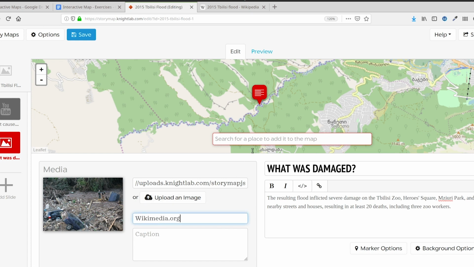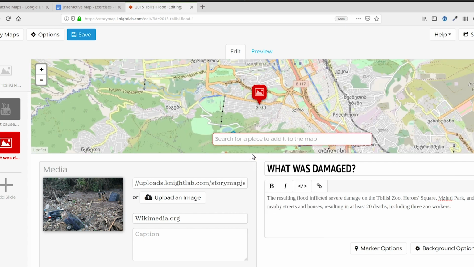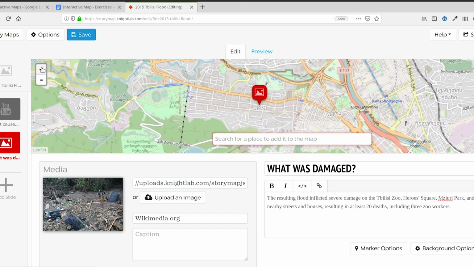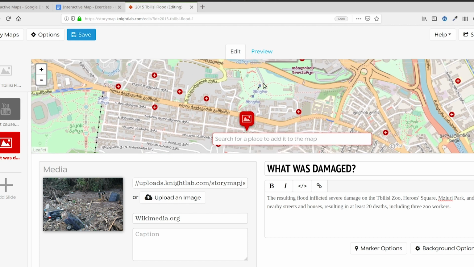All right, so we've entered the content, now we need to find the place, and that place is Vakhey. So enter Vakhey, and you want to select the first one, that's Tbilisi, Georgia. And again, Vakhey is not what we actually want, we want to get a little bit closer, so let me zoom in. So if you notice right above the map marker is this park, and that's where we want to put the map marker. So just move the marker up into the park, and we're done.